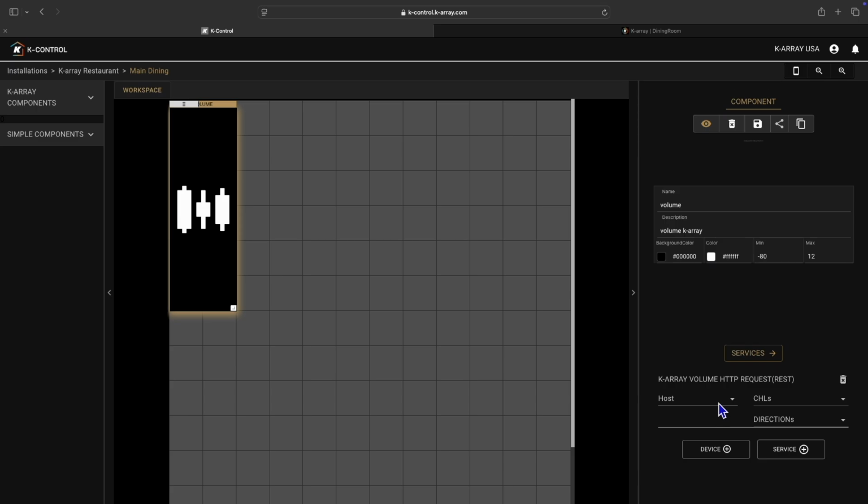To continue with our restaurant example, let's say we have a background music source coming in on inputs 1 and 2 of our amp, and a DJ source coming in on inputs 3 and 4. The restaurant owner has asked for separate volume control for both sources. Let's use this volume component to control the background music. So we'll go up here and we'll just label it background music.